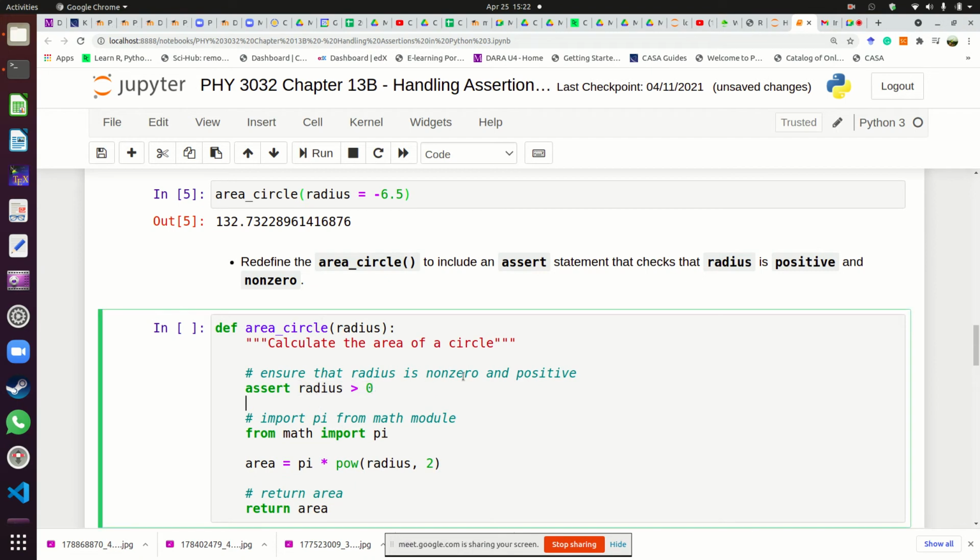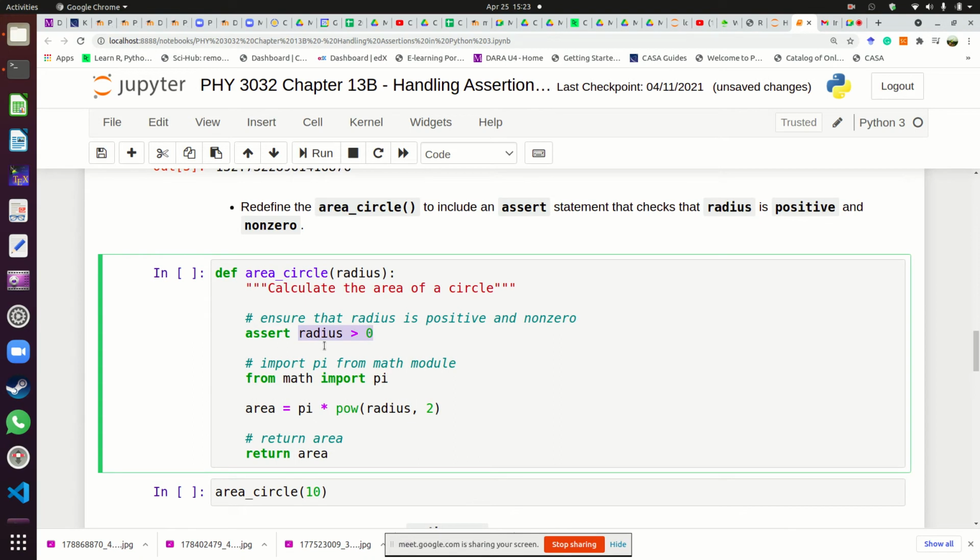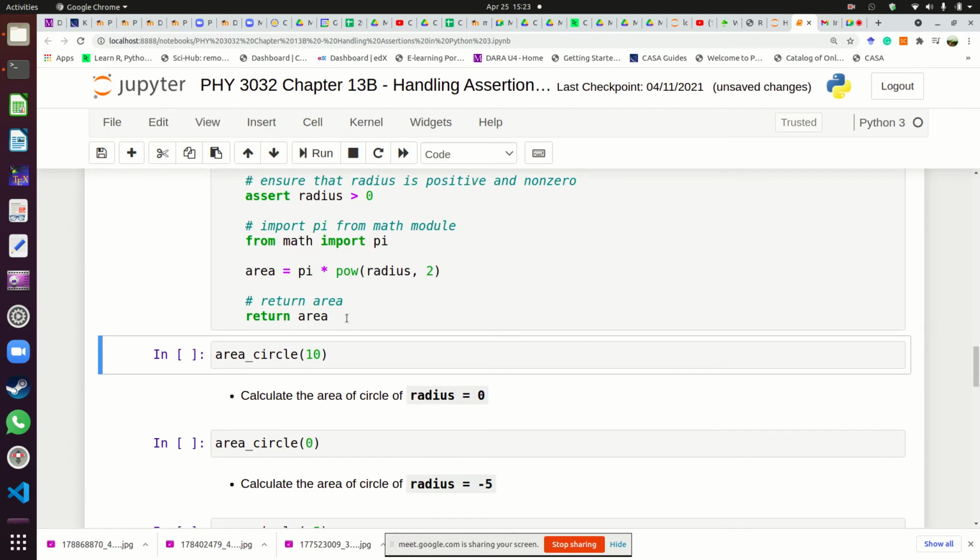You can ensure that radius is positive and non-zero. That's how you enforce this requirement, by using assert here: assert radius greater than 0. Then if at any point the radius is equal to 0, don't even go forward. Generate an error, but we also know how to take care of these errors. So we have redefined the function.